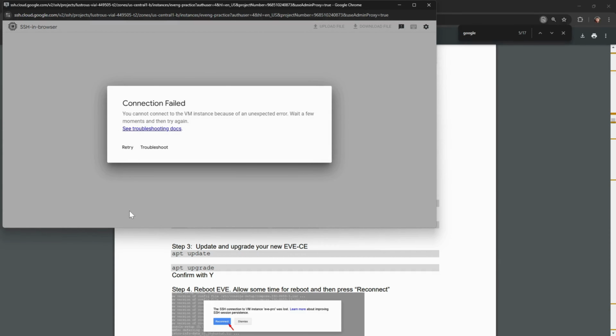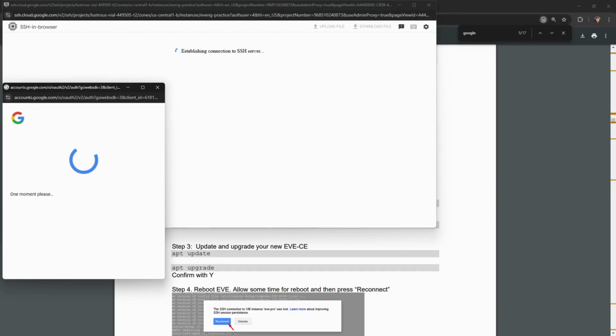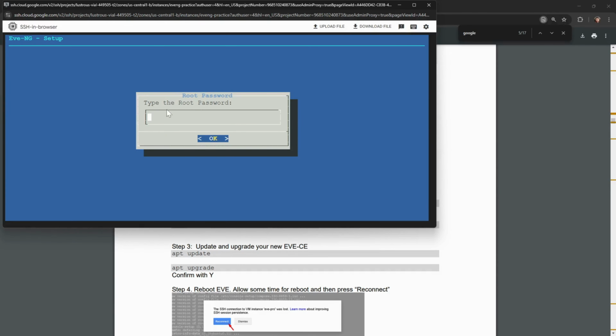So now the connection has been terminated. After a few seconds or a minute, I will retry this connection after the VM comes back. Okay, I will retry now. Or I can also check in the background. Okay, let it check first. So it is establishing the connection to the server and saying to type the root password. Okay, so we are just setting up the root password.